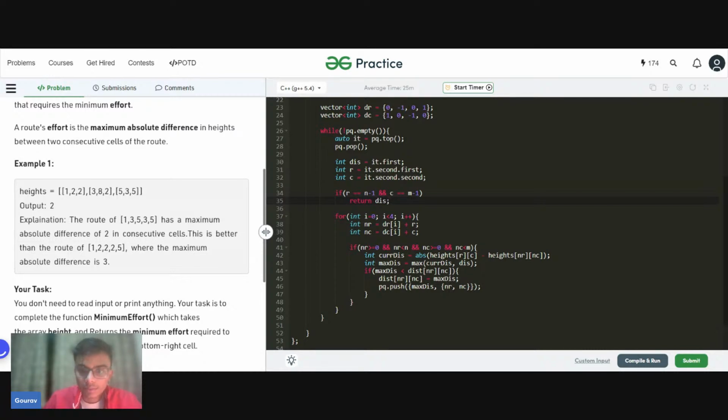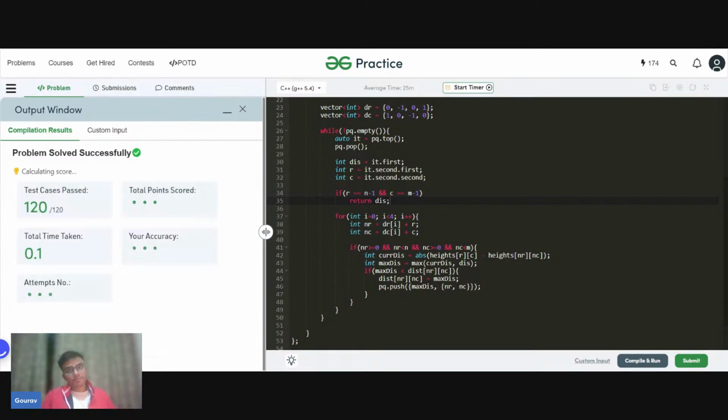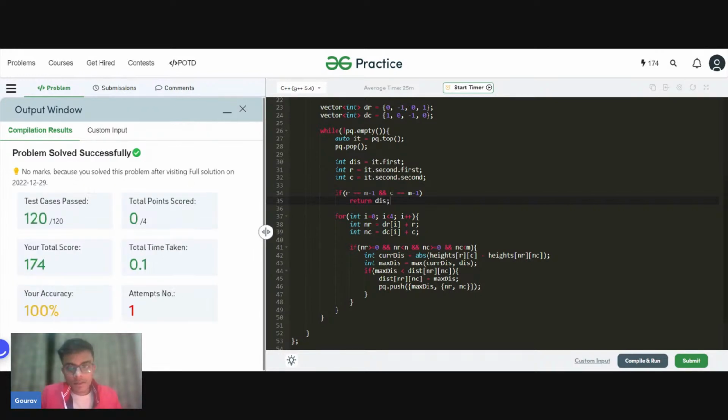So this is how it will be. Let us submit this problem and check whether it is correct or not. Yeah. So as you can see, all the test cases have passed. So therefore, this problem is correct.